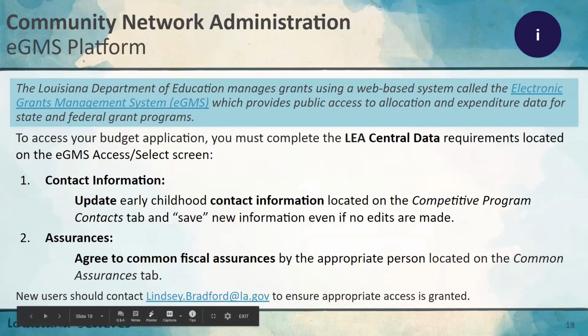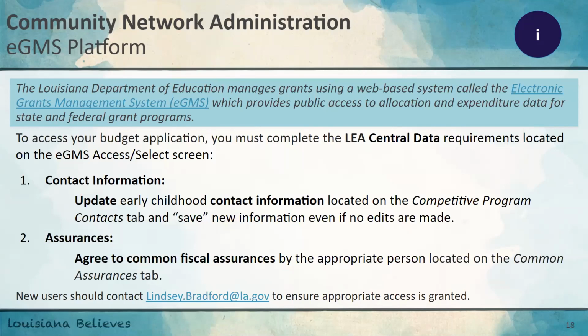All right, next slide. This slide contains some information about the EGMS platform. The Louisiana Department of Education manages grants using a web-based management system called EGMS, or the Electronic Grants Management System. And this provides public access to allocation and expenditure data and federal grant programs. So one of the responsibilities you have as a new lead agency will be to access your budget application and complete the LEA central data requirements located on the Access and Select screen.